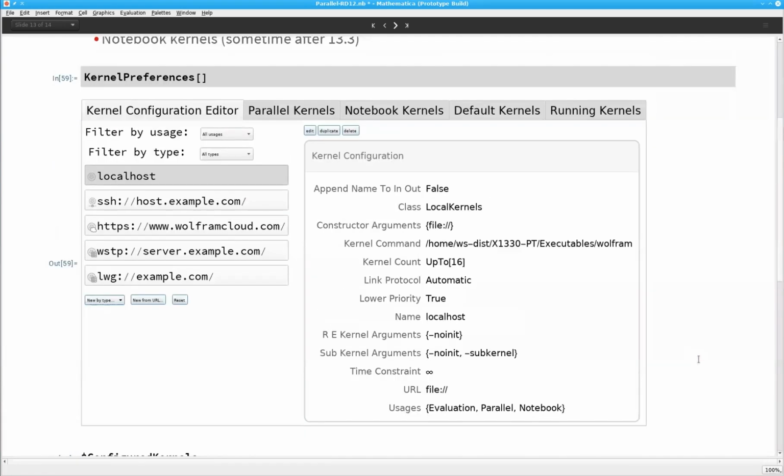So this is the end of part 2. Are there any questions about the kernel configuration?